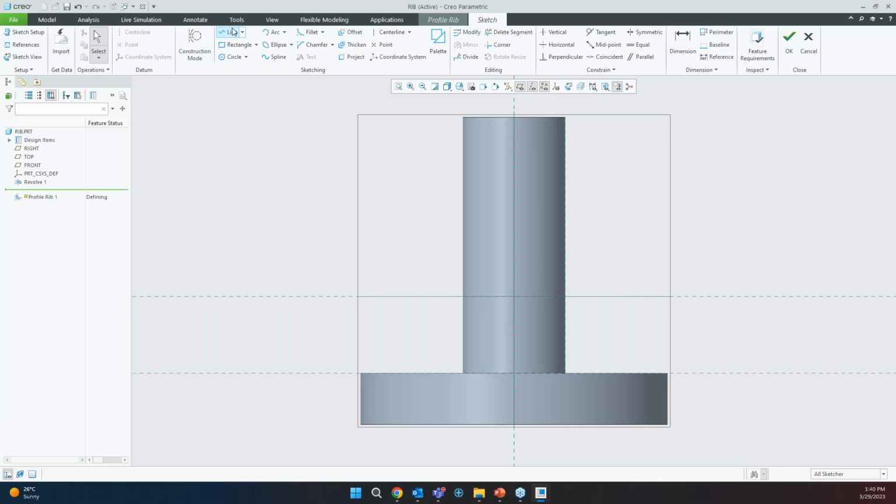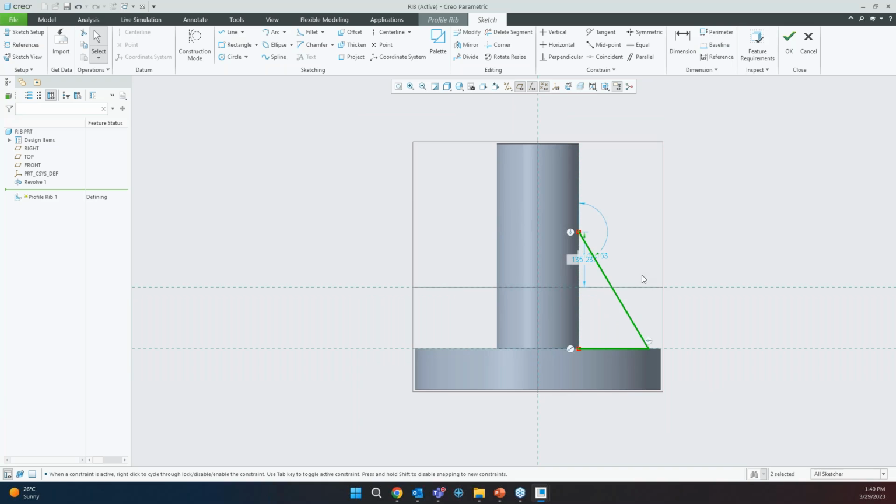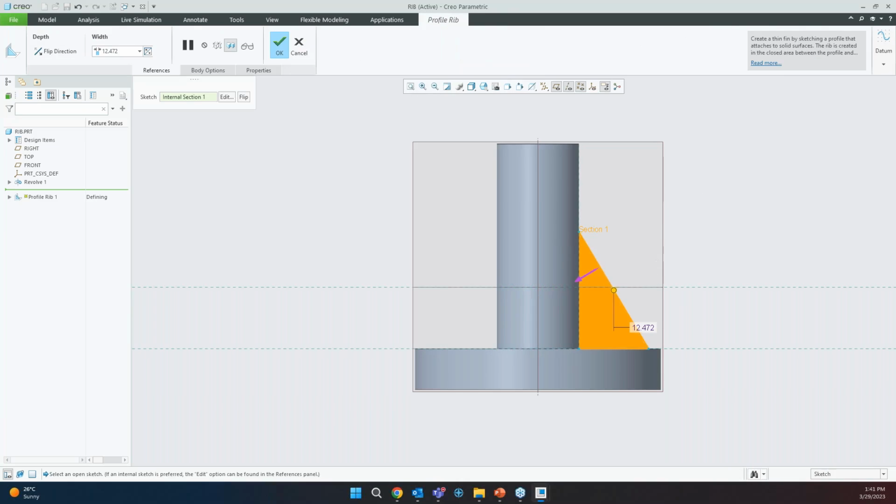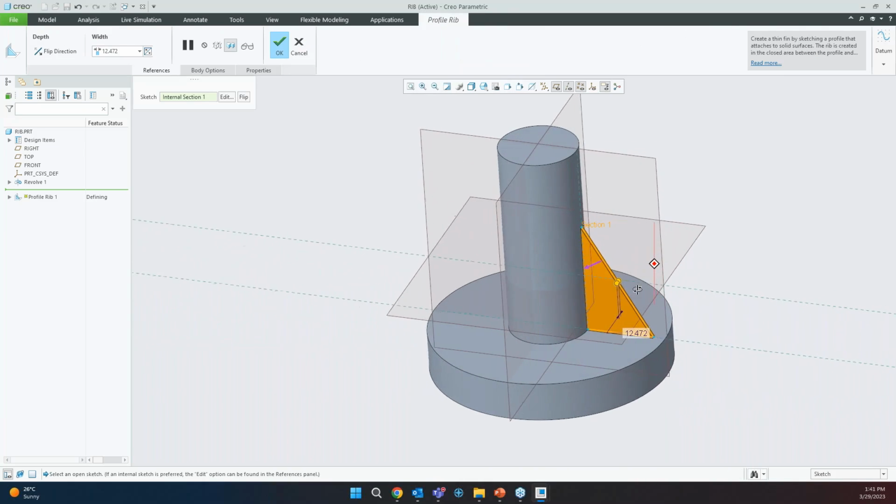So now I hit the line, and then let's create a small line here, right? So I have these open-ended curves. I'm not closing this out. Ribs can be created by having two open-ended edges. So I can say okay, and now you see the rib gets created.